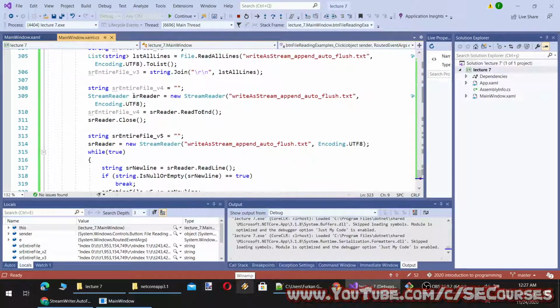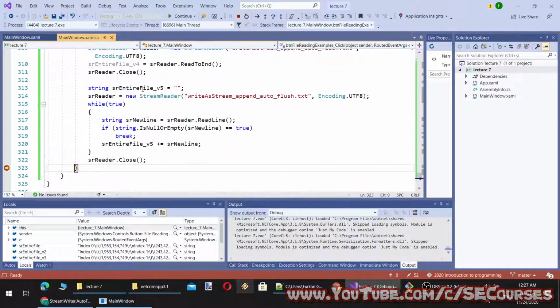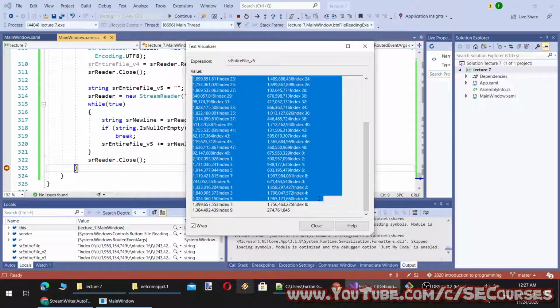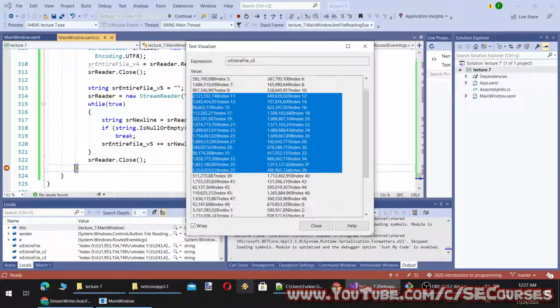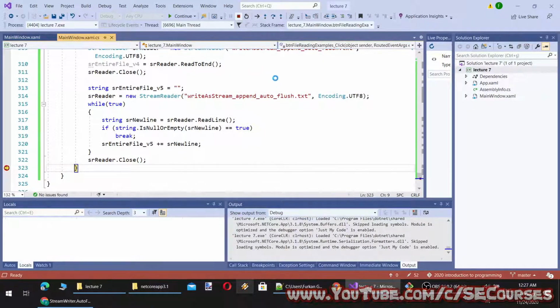Let's see the fourth. Okay, there is also an empty line at the end. And let's see the fifth. Okay, with the fifth, there are no new lines. So this is like appending string concatenation. So these are all the reading ways.